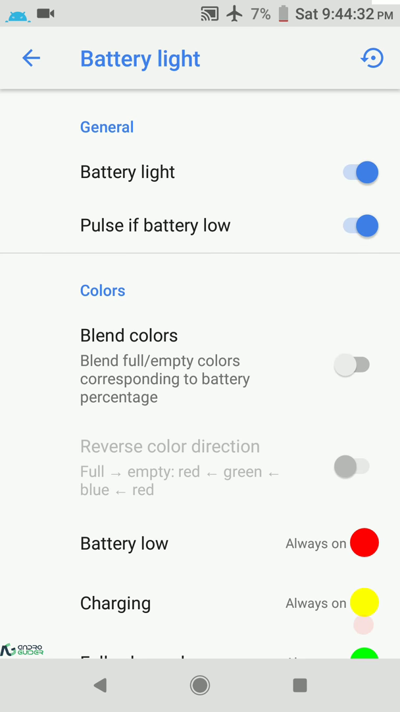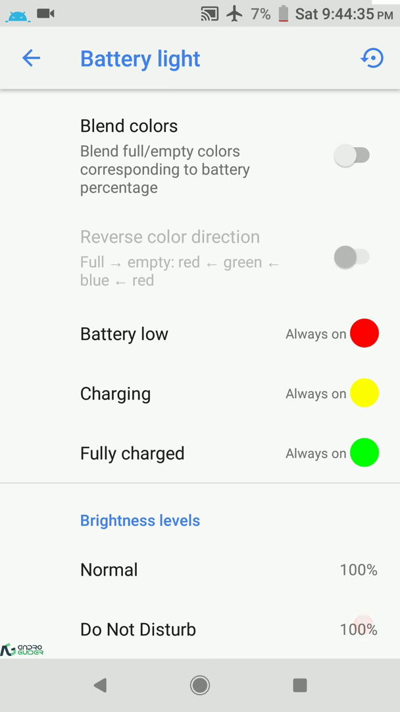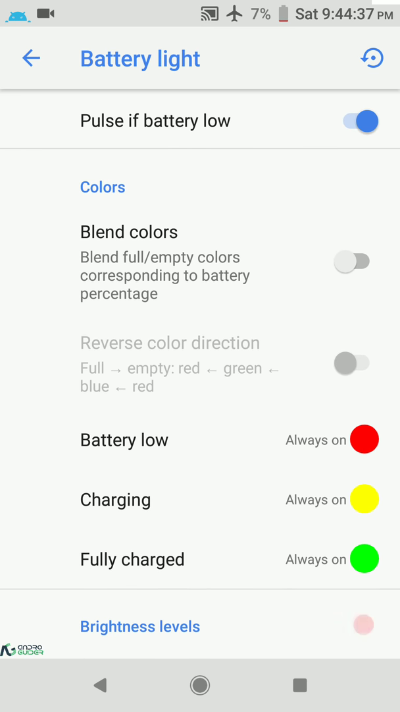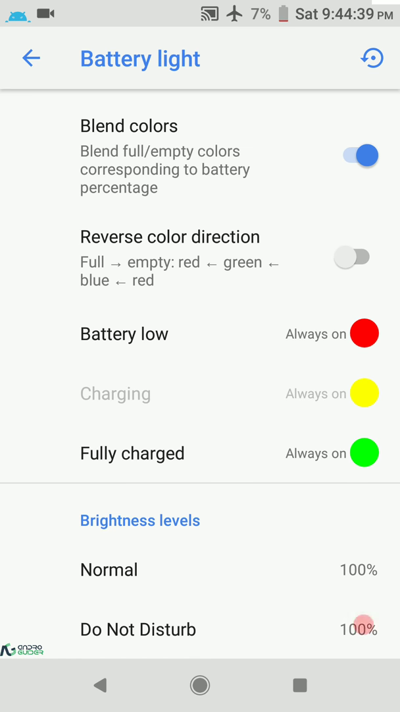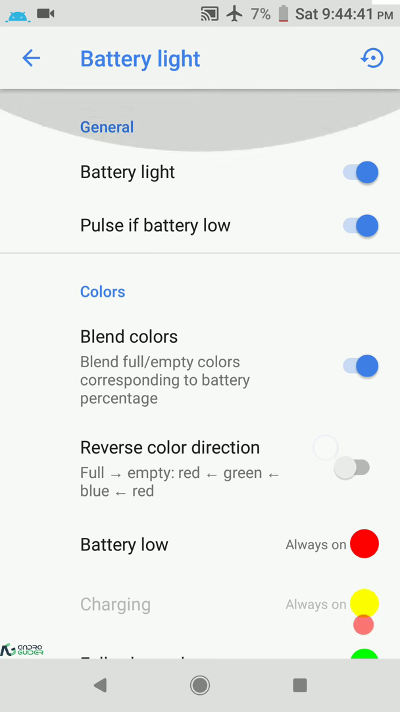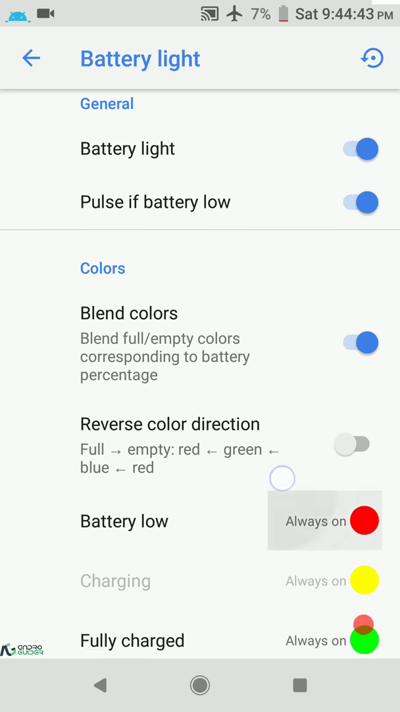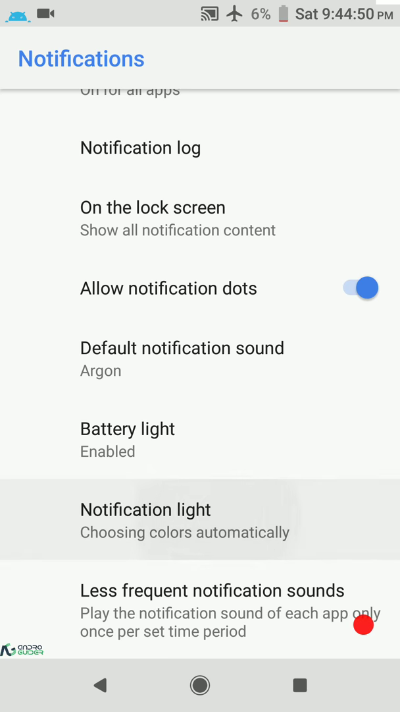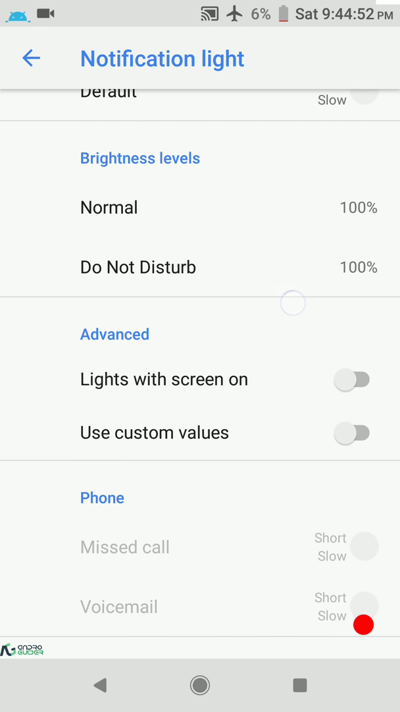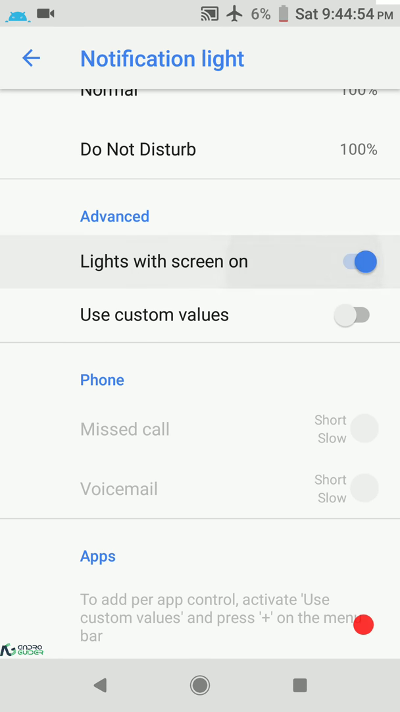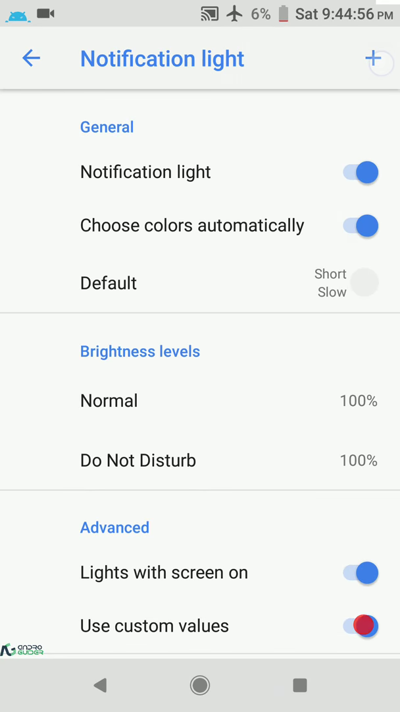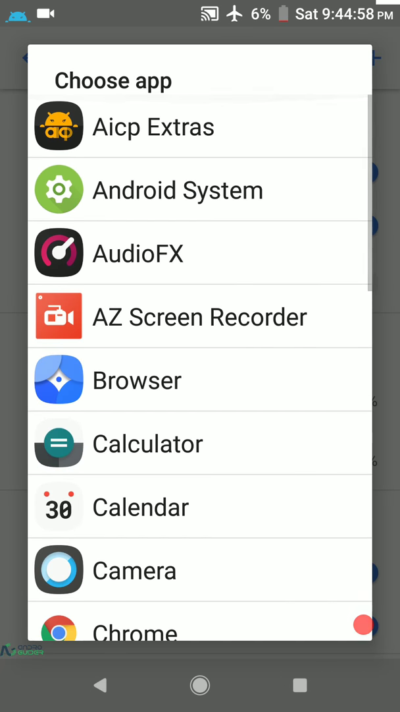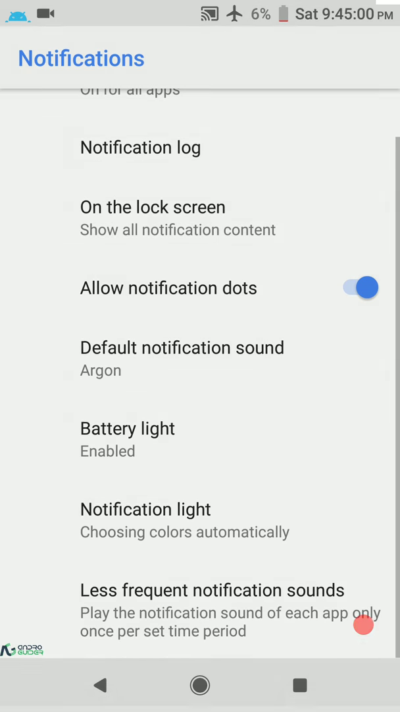And then battery light, actually I don't know, there are customizations for this too. You can select custom colors for the battery light, for the battery LED. Actually the battery LED and notification LED are just the same, but if you want to configure colors for any of them, then you can do that. And notification light, you can configure colors for that as well. And if you just add a plus value, then you can set custom colors for all the installed apps. And less frequent notification sounds.